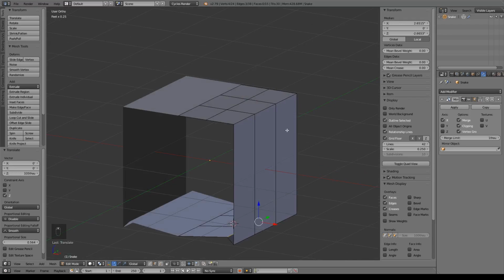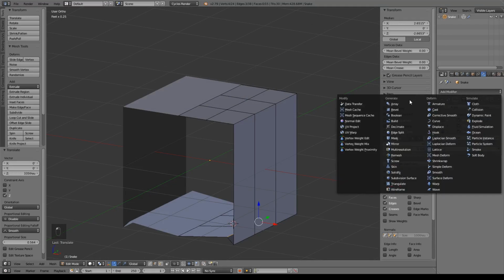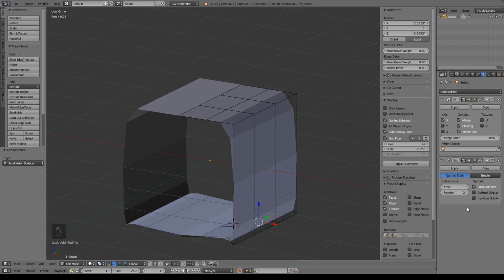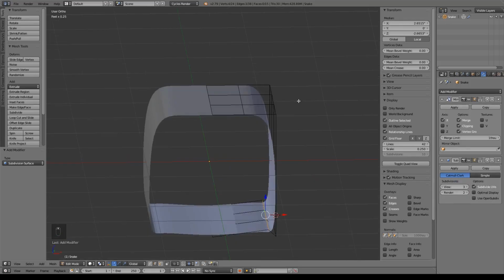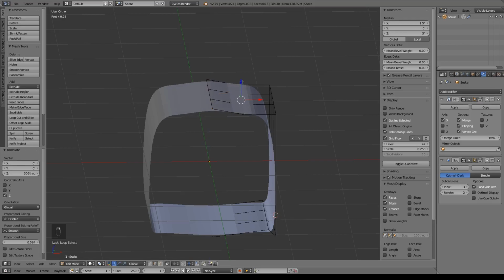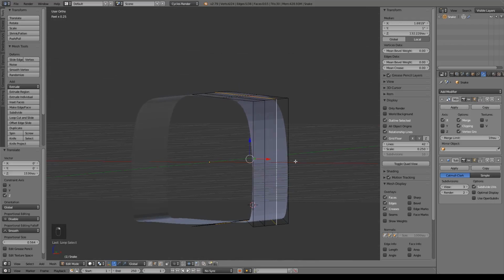Okay. So first, I want to do a subdivision surface modifier before we start adding more detail. And usually, I like to do 3 for the view. That's personal preference. You guys can figure out what you would like best, but 3 is usually pretty good for me. I'm going to grab this loop, so I'm just Alt right clicking. I'm going to pull that up, and pull this up to start rounding out our snake body a little bit.